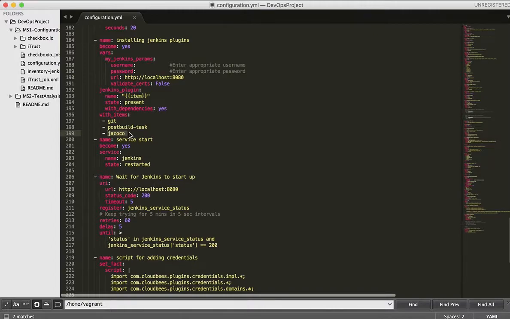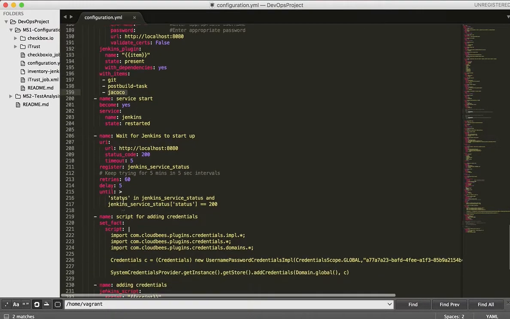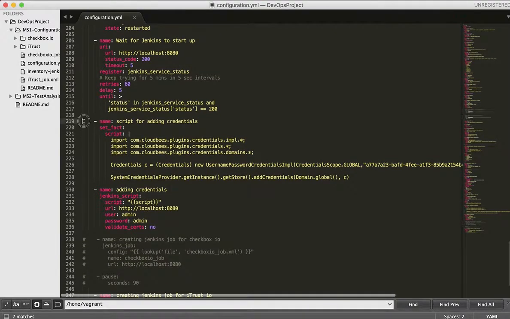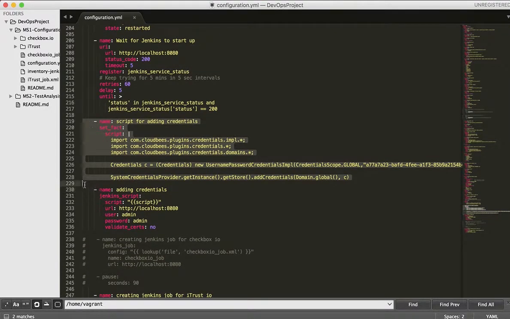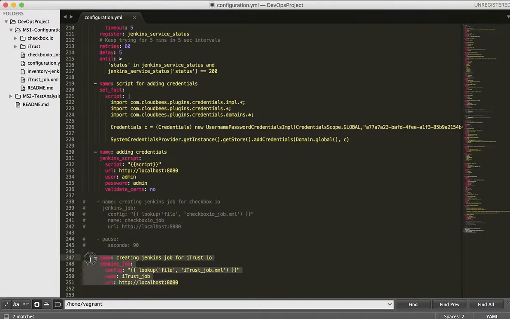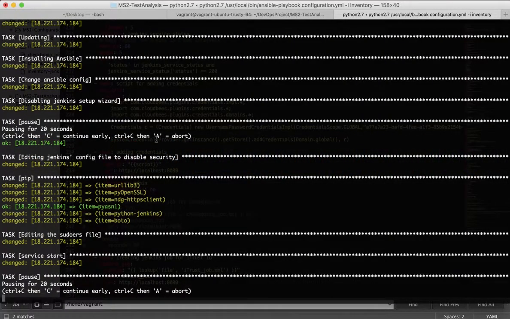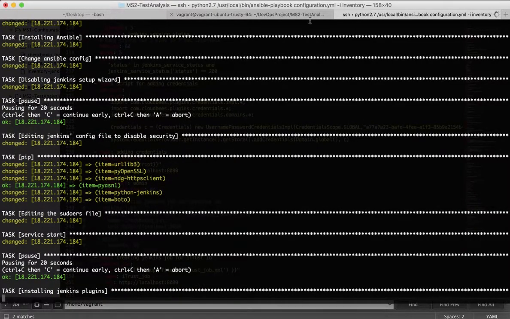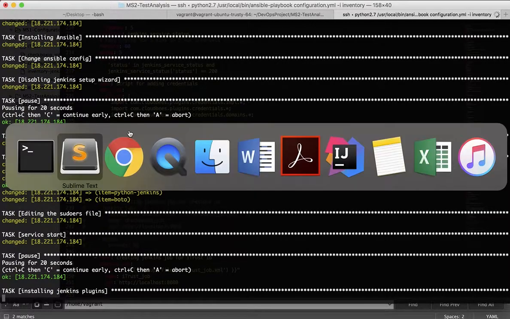After we install the plugins to the Jenkins server, we restart the Jenkins server. We add the credentials in the Jenkins server so that it can pull the iTrust application code. And finally, we upload the iTrust job using the iTrust job.xml file where we define the Jenkins job itself. Let me pause the video for a while here as the playbook runs.